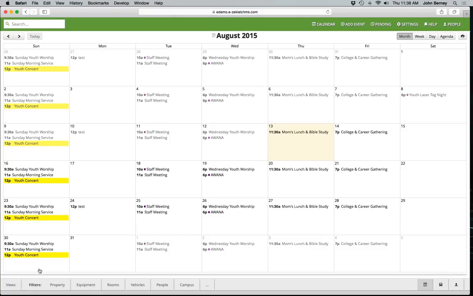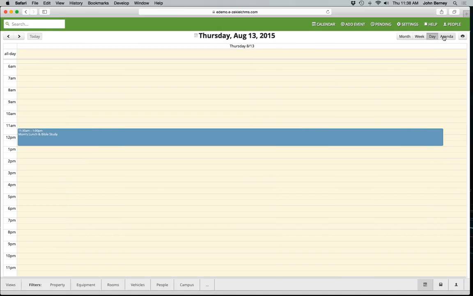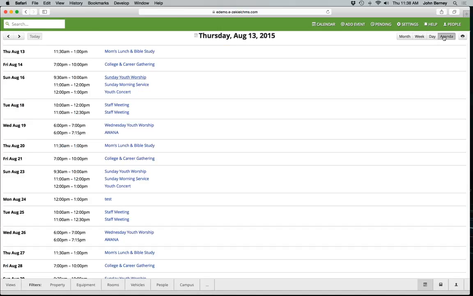You can filter your calendar by using the Views or Properties version or filters in the bottom left-hand corner of your calendar. You can also filter by month, week, or day views. You may also print an agenda view for your calendar.